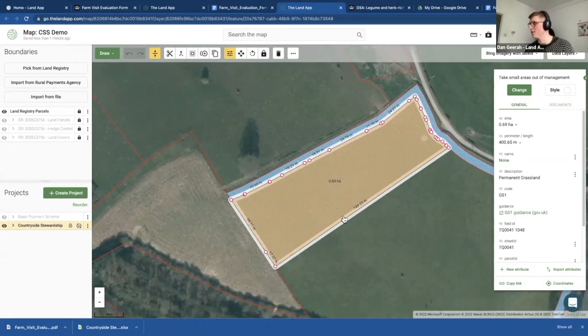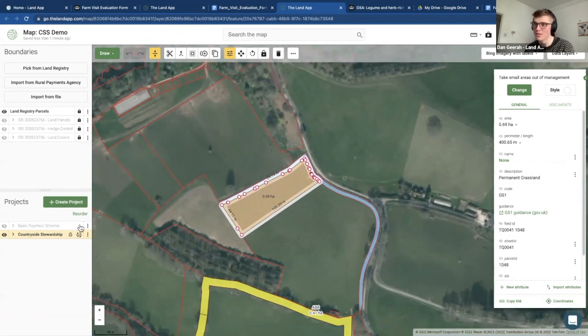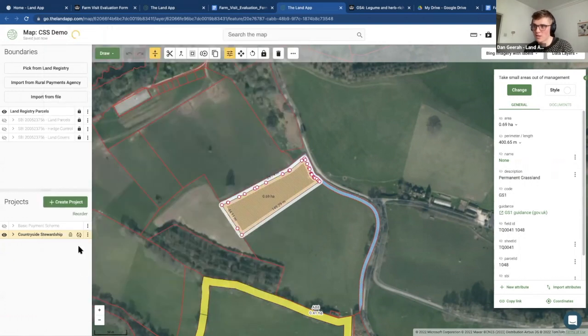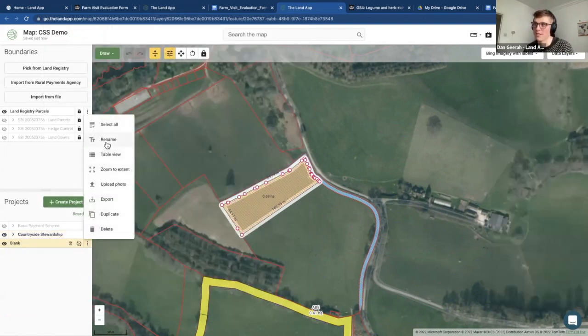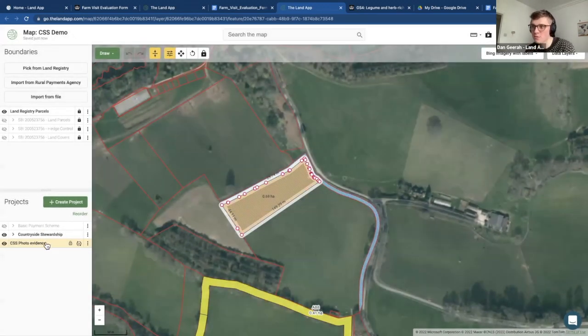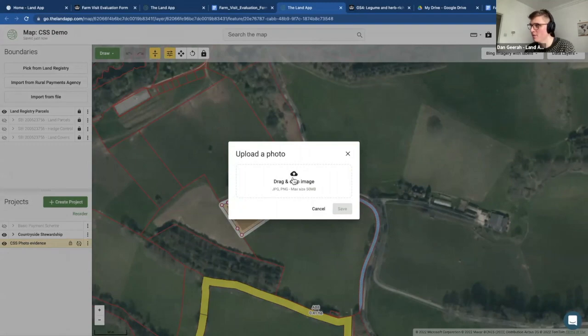And the final point I wanted to add, because I'm sure Tom is looking at his watch, is that you can also store georeference photos as well. So a lot of the options that have been discussed require photo evidence. What I would recommend doing is creating a new project, a blank project, and renaming it something like CSS photo evidence, like so. And then within this project, you can actually upload photos. So I can upload photos to my CSS product, and you can drag and drop them.